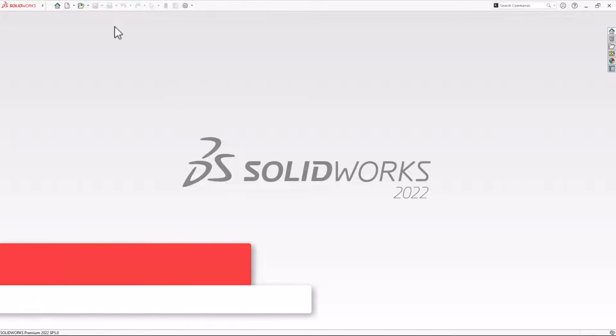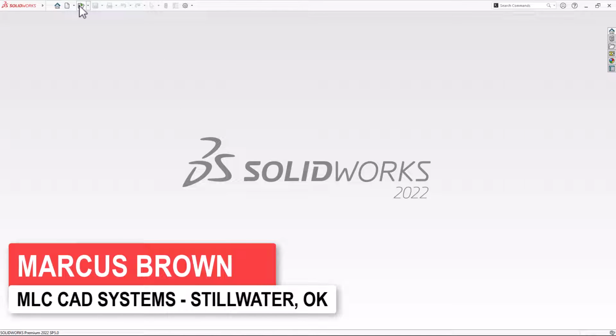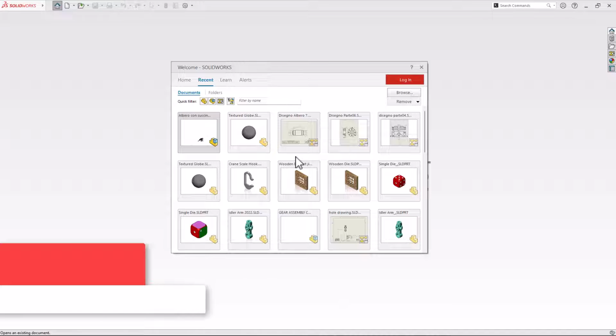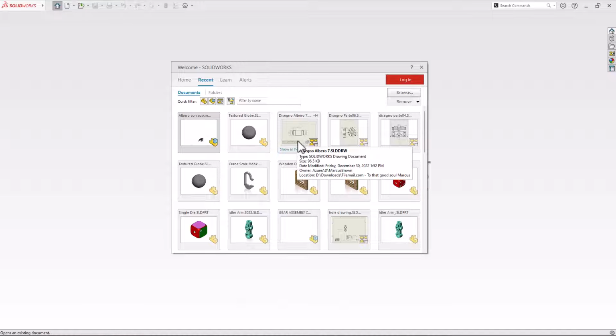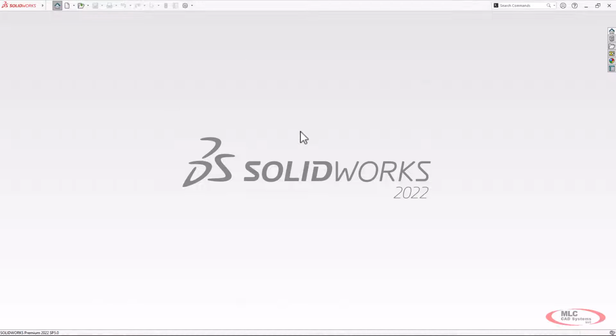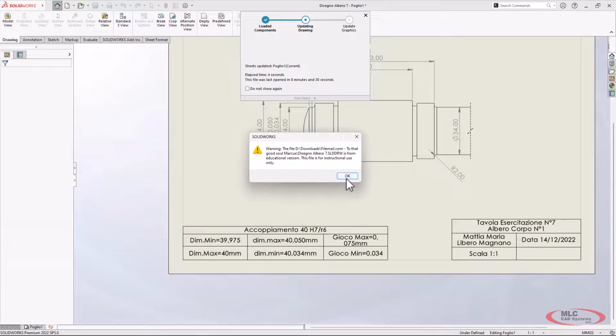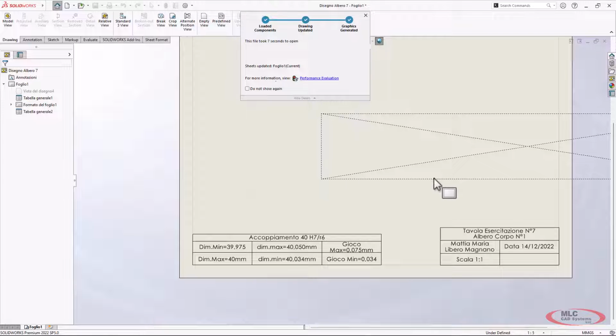Hey everybody, Marcus with MLC CAD Systems here, and today I've got a file that I need to open, but I was not given all of the additional files that go along with it. So for example, this drawing right here, if I open it up, it's referencing a part file, but the part file was not given to me, so I don't have anything.